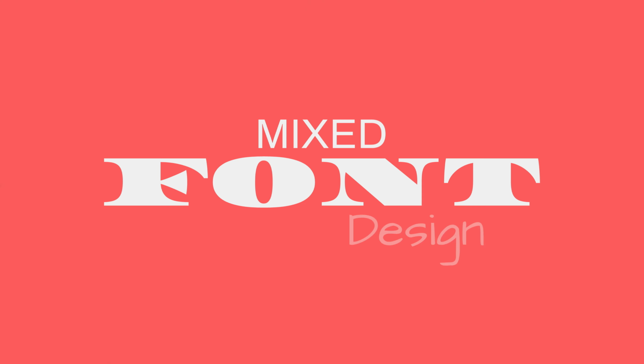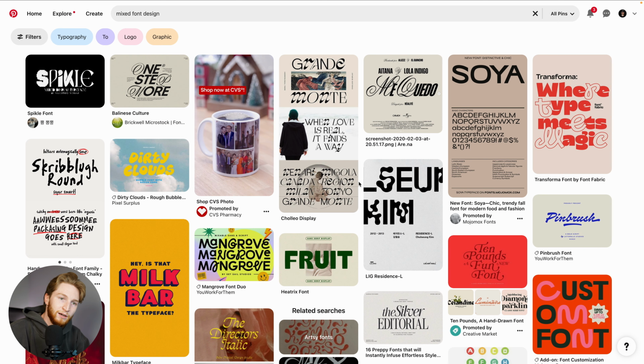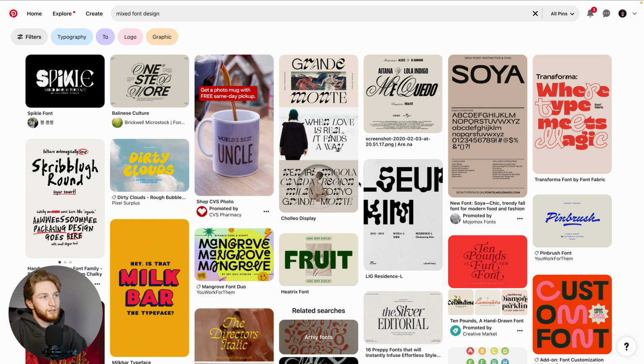So another search term is mixed font design. This is going to be really helpful with font pairing, but also mixing fonts within the same text box or text line.